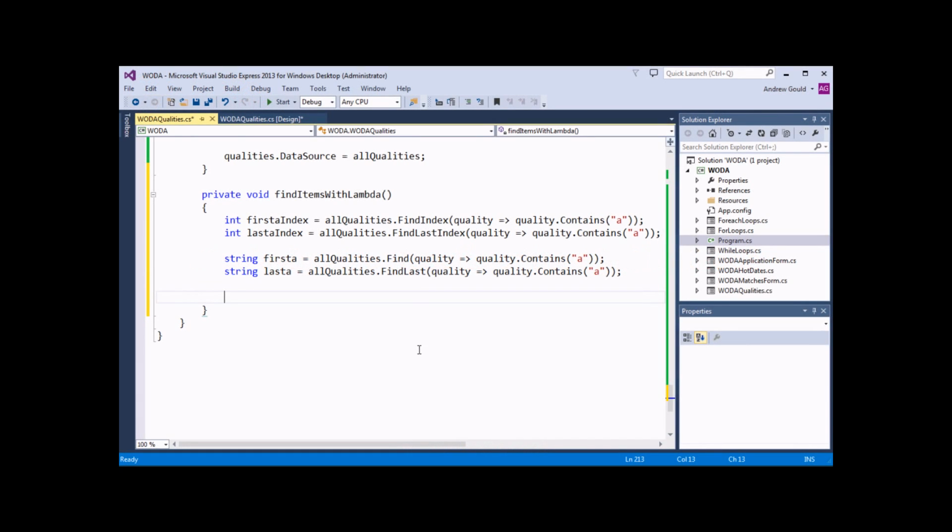Now, just like the IndexOf method, the FindIndex and FindLastIndex methods will return -1 if they don't find a match. So again, it would be worthwhile writing an if statement to check that that's not the case. For the Find and FindLast methods, they will return the default value of the type that you're using. So for a string, that's null. So if the Find and FindLast methods couldn't find the letter A in any of the strings of the list, then they will return null for each of those.